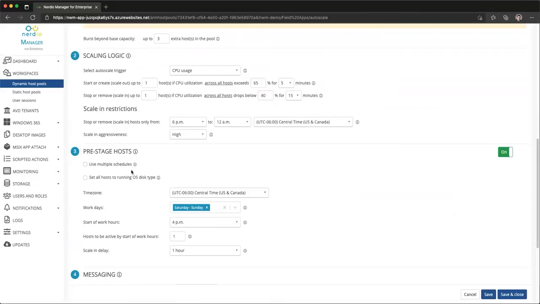And for those of you already familiar with auto-scaling in Nerdio, you know that you can configure certain work days and start of work hours and configure how many VMs are going to be available by that time. So for instance, a common configuration would be Monday through Friday, 8 a.m. We can have 4 hosts available, and then they shouldn't be shut down for at least 1 hour, even if no one connects, just to give users enough time to come in.